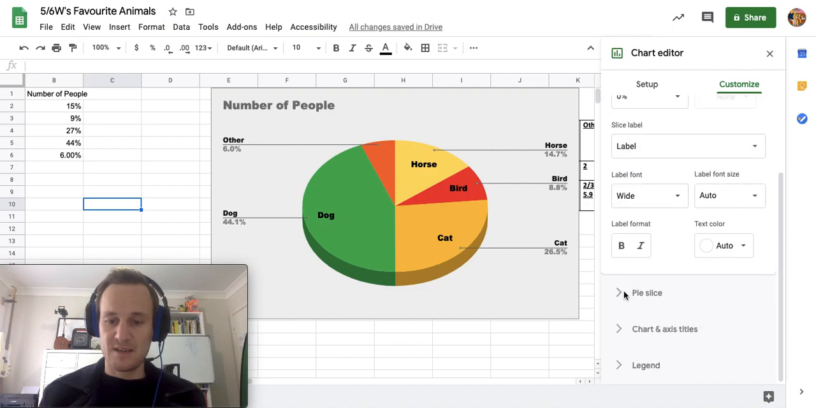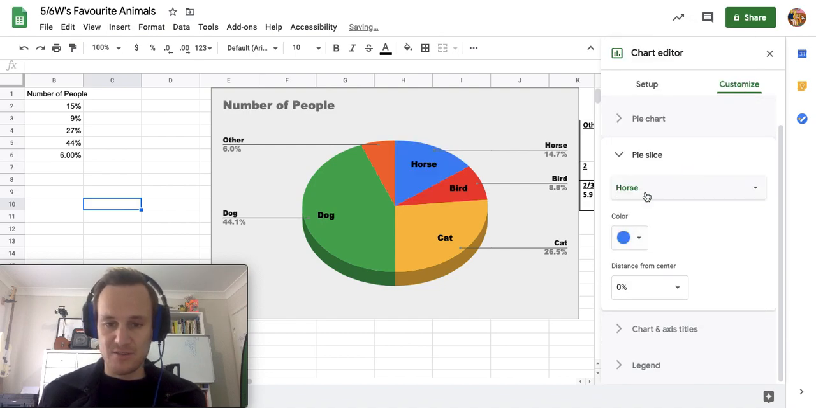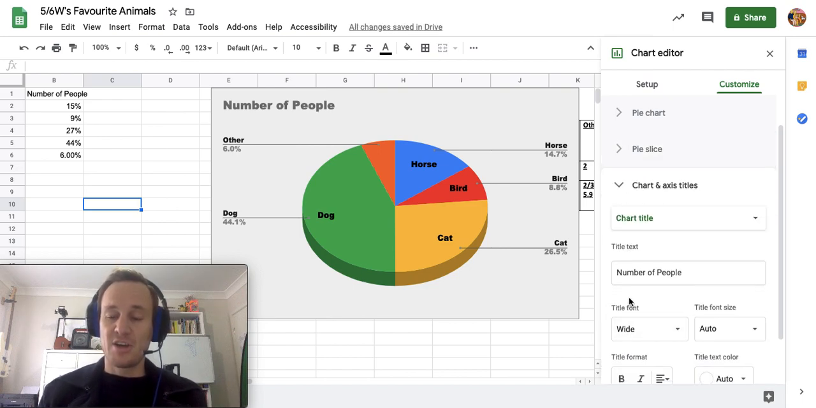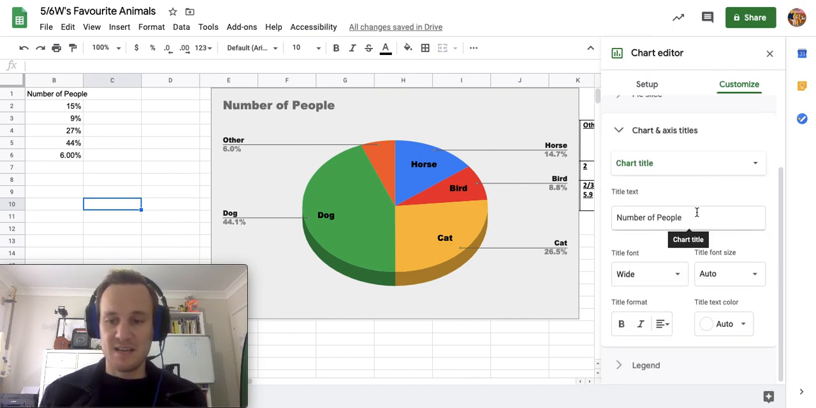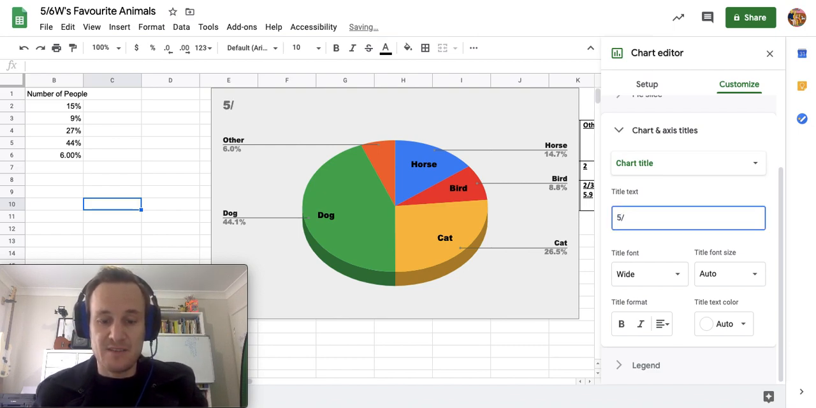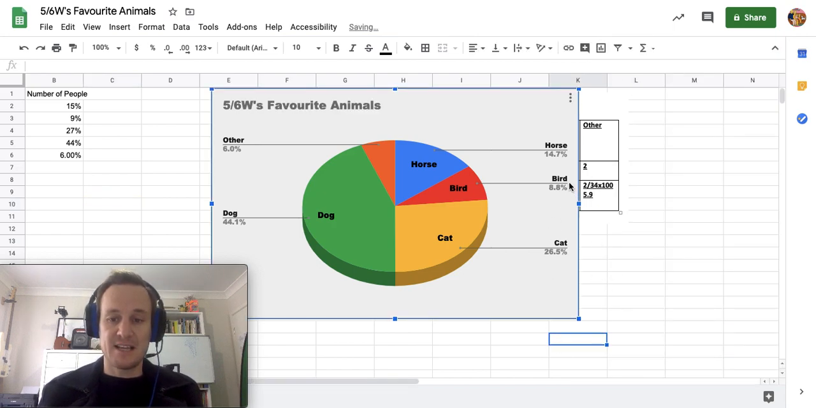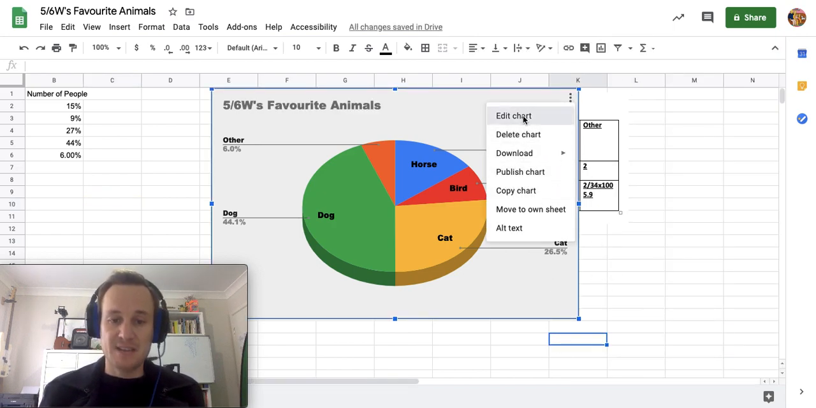Oops, what did I do there? I liked the way it was. I thought those colors were really good. And then you can go to chart style and axes. And this is where it says the title of the text. I don't like that. So I'm going to take it to 5, 6 W's favorite animals. Now you can clearly see that that's starting to look better. I'm starting to be happy with this.